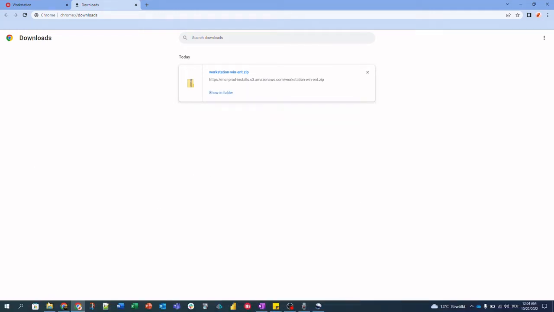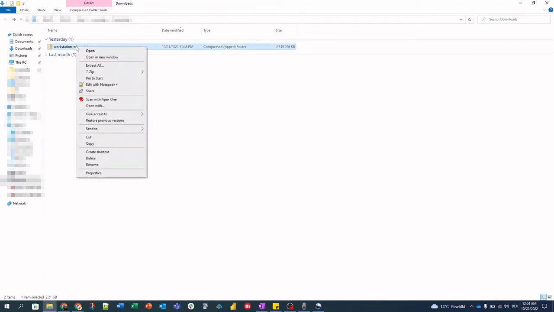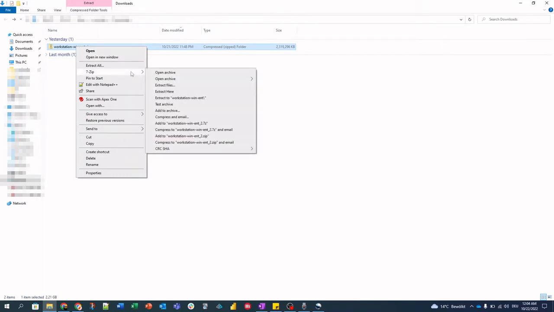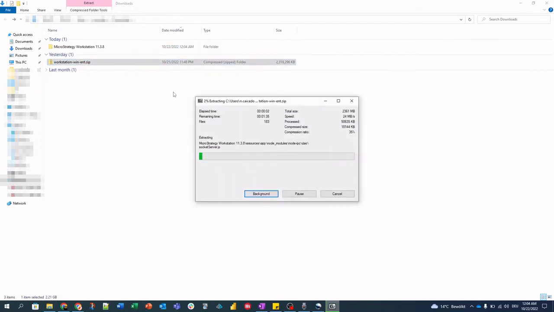Once the download is finished, we go to our File Explorer and open our Downloads folder. There, we will find a file in zip format that we must decompress. For this, we right-click on the file, select 7-zip and click on Extract here. This will create a new folder in our downloads with the application we need to start the MicroStrategy Workstation installation. As you can see, this process is quite fast.